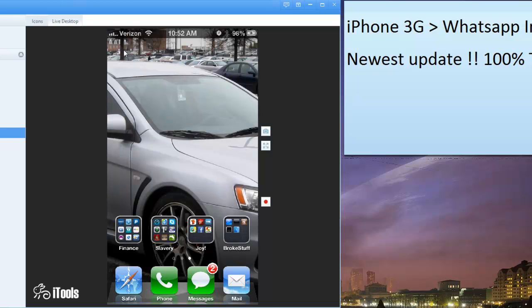It'll let you download it. It won't say that it's outdated, and this has been tested. I've seen it working, and then go ahead and start using your WhatsApp, guys.